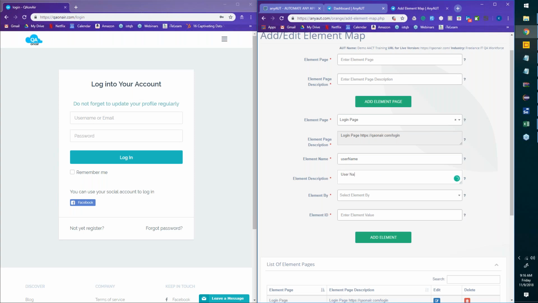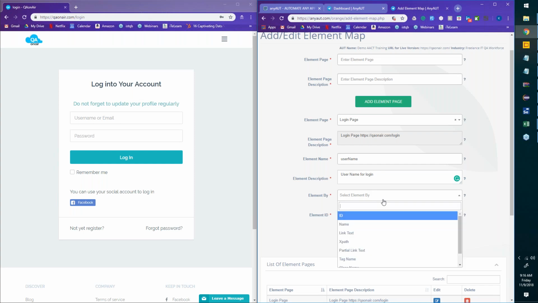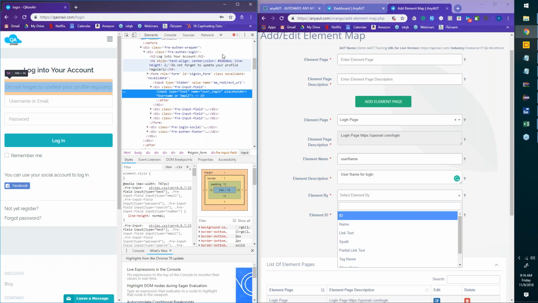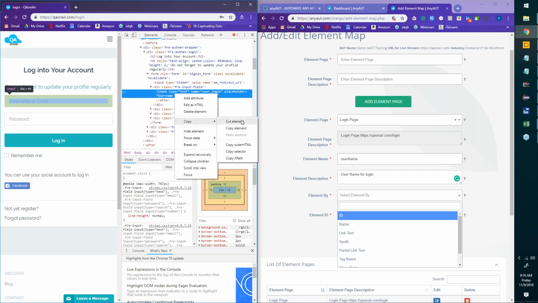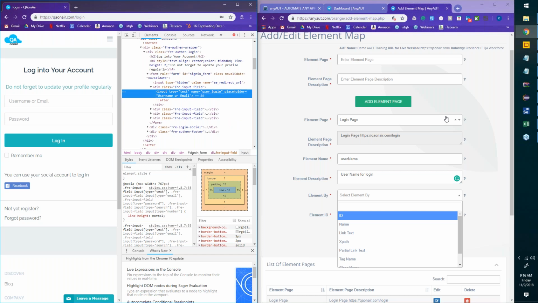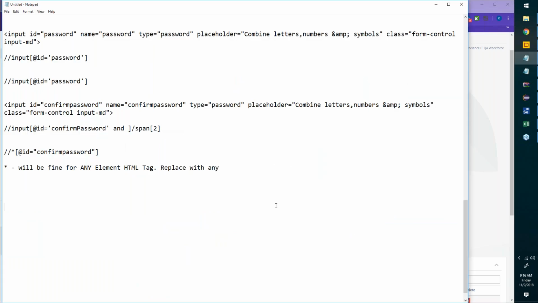Username, nothing for login. Now I need to say which methodology I want to use. Remember, team, I was telling you that there are different ways to identify elements. The same thing out here. So I get to choose that methodology upfront. Now let's inspect this element, right click, inspect. And I have this code. So as a general habit, copy the outer HTML, take it into my notepad.